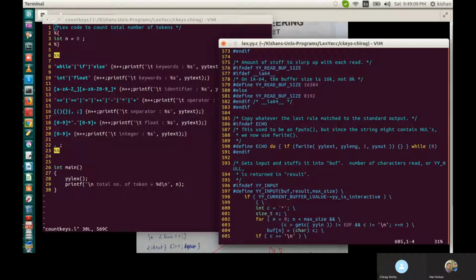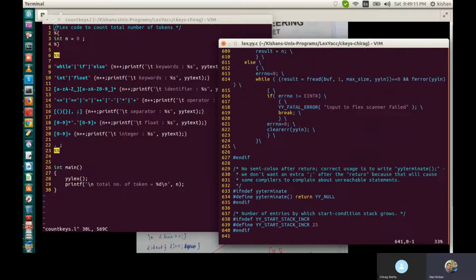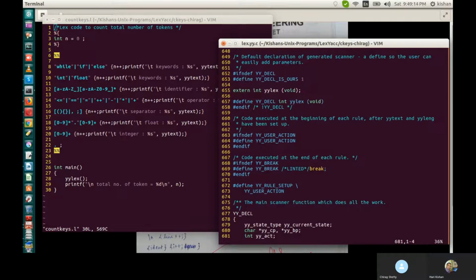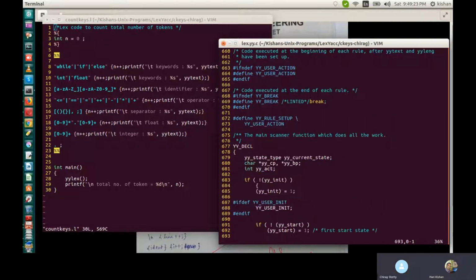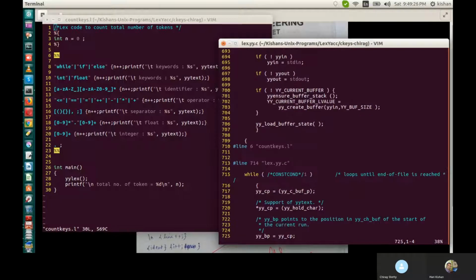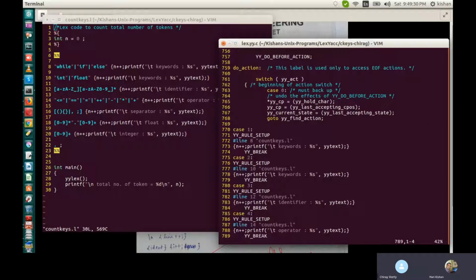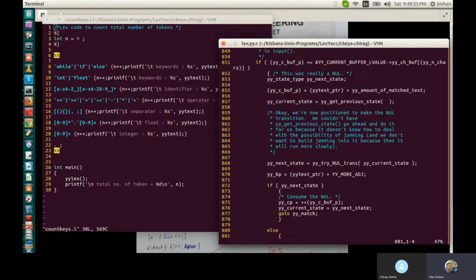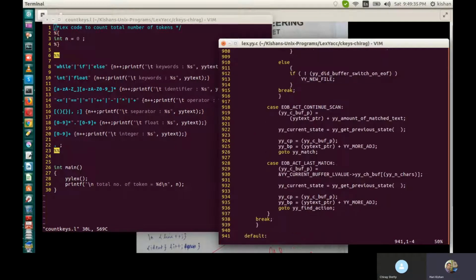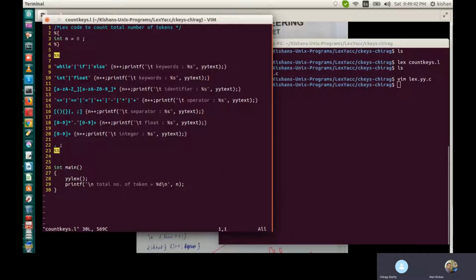And a lot of code it has. See, yylex, again it is an extern, it is picking from an external file. So this is how this looks like. We need not look into and understand what all these lines of code are doing. We can just close this auto-generated file.